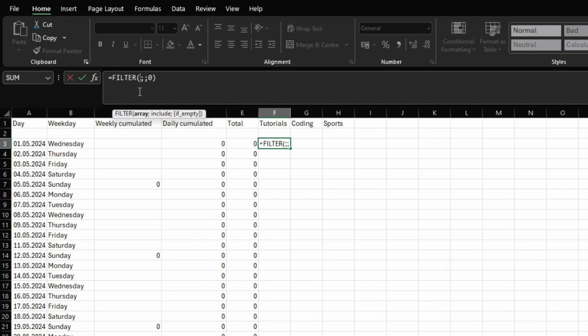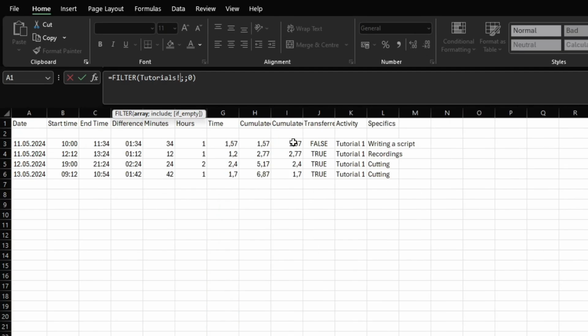Now let's get to the first part of the filter condition. We want to declare the array that we want to filter. This array is for the tutorials column in the sheet tutorials, and we want to filter the cumulated daily values, and we can make it easy and just select the whole column. So yes, with one click it's column I until I, so the whole column is selected.